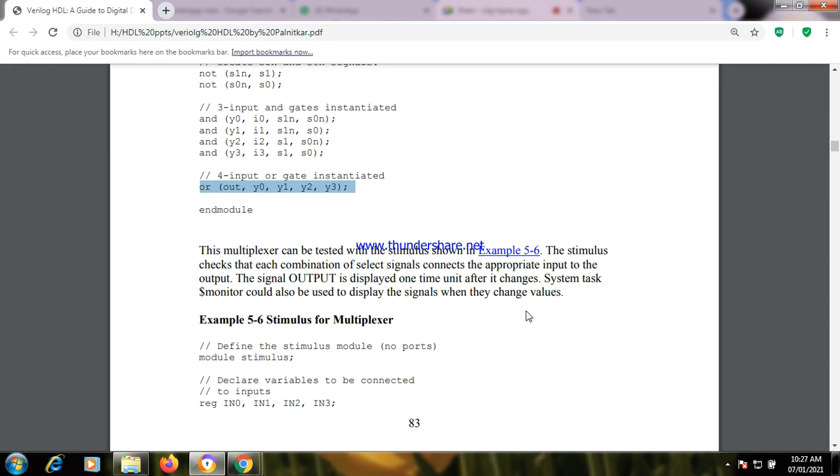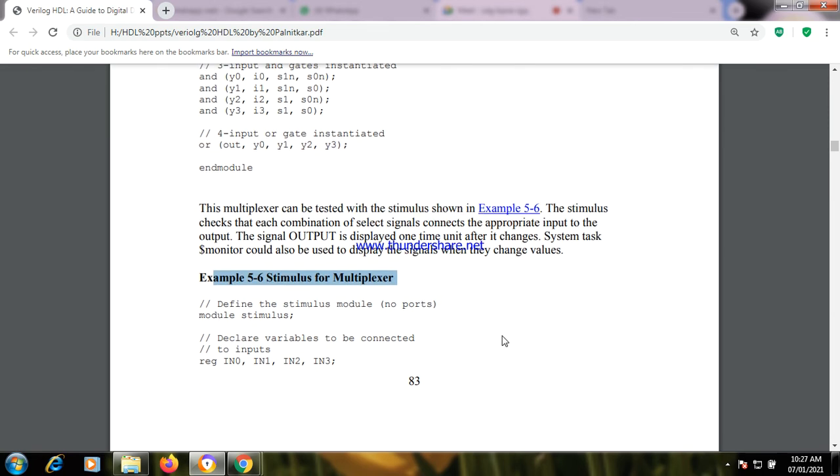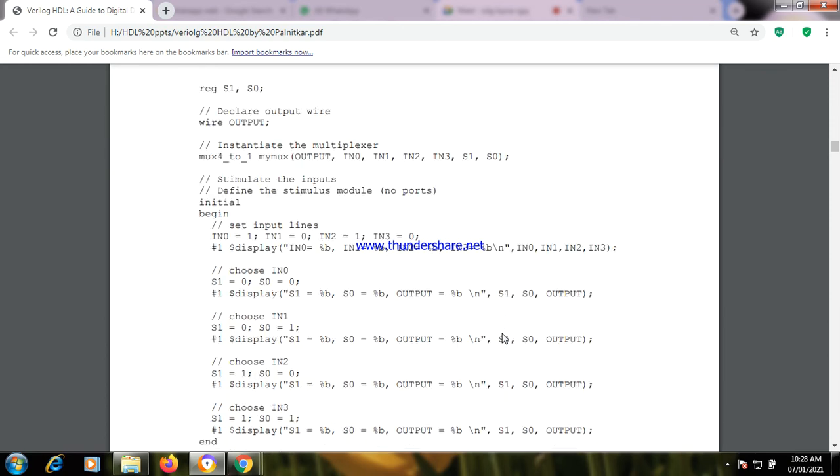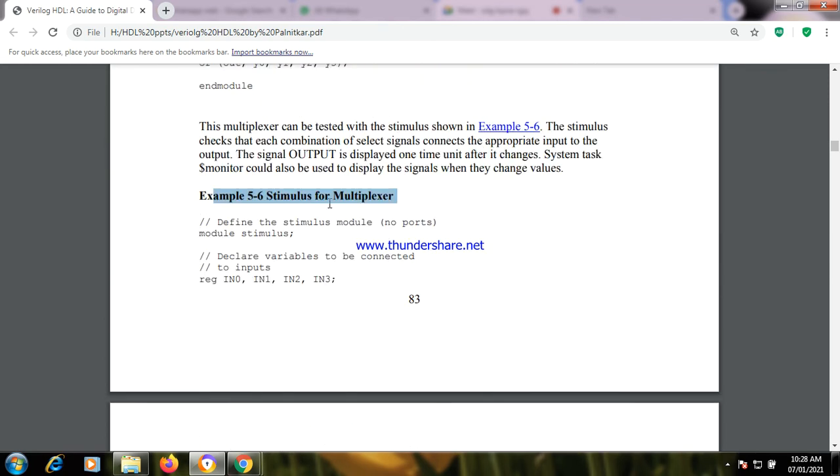Okay. Then we will see. Next, in this example 5.6, we are checking the output part, how exactly we can expect the output here. So stimulus means like your test bench waveform, right? So define the stimulus module.